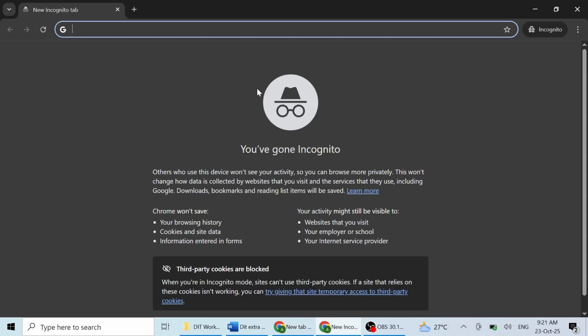This is Incognito Mode. If you prefer using shortcuts, here's a quicker way. Simply press Ctrl Shift N on your keyboard. Instantly, Chrome will open in Incognito Mode.